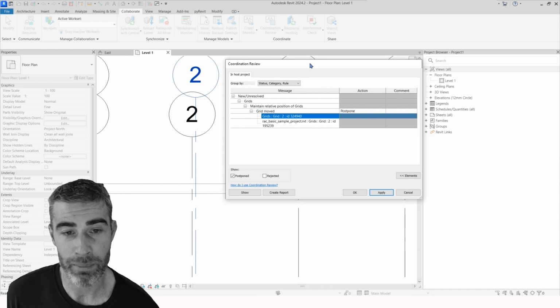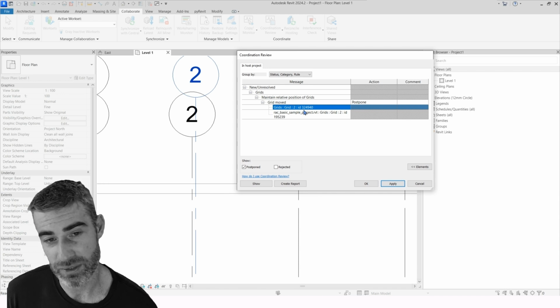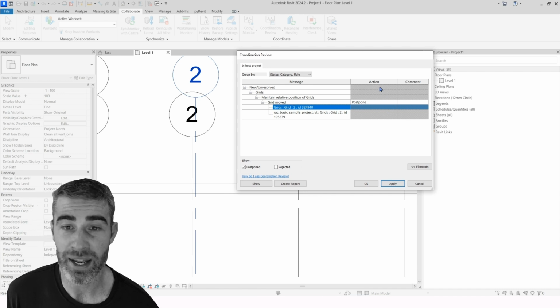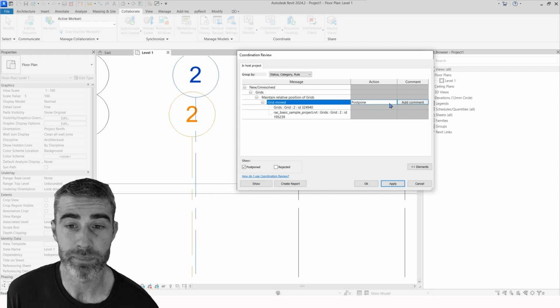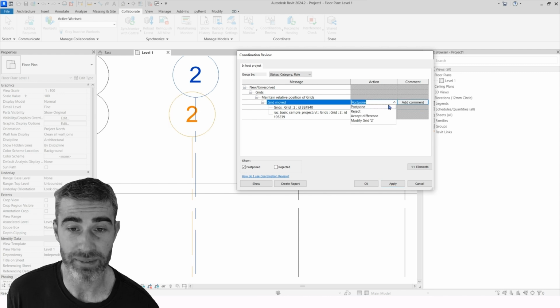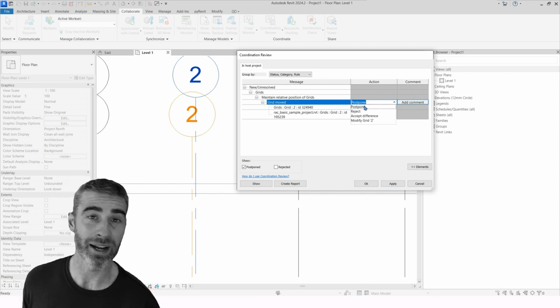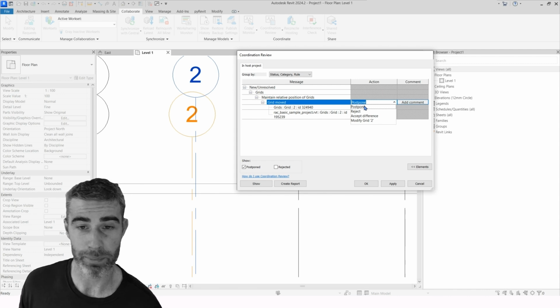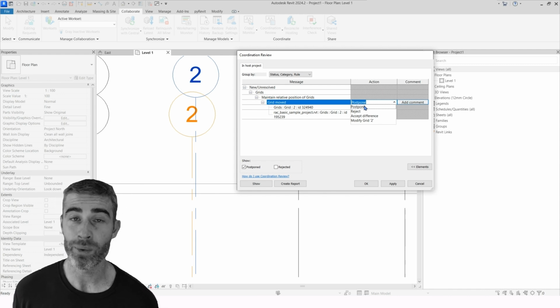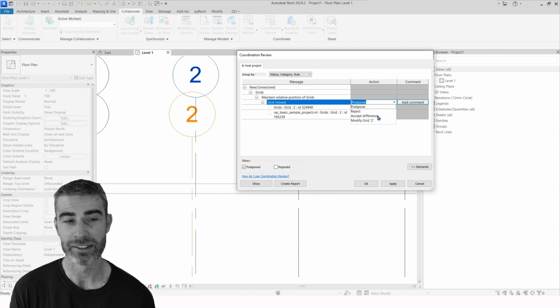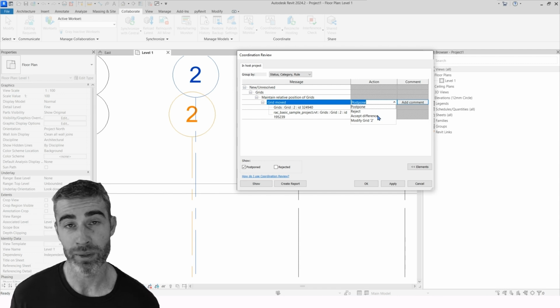So if I grab on this, so I know that grid 2 over here has moved. I have action category. So if I select and drop this down, I can postpone, meaning like, I just don't know about this just yet. I'm going to postpone it. I can reject it and say, no, I'm okay with this difference, but also accepting the difference, meaning like I made this change or they've made this change and I'm actually okay with it.